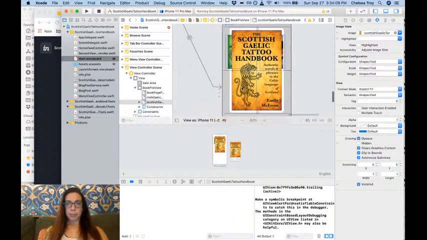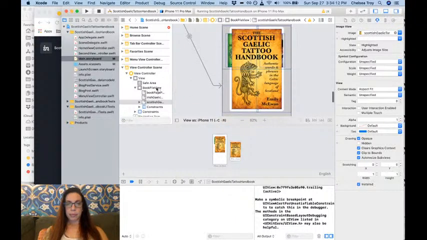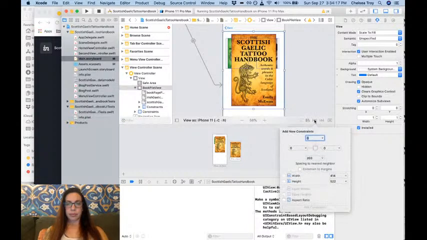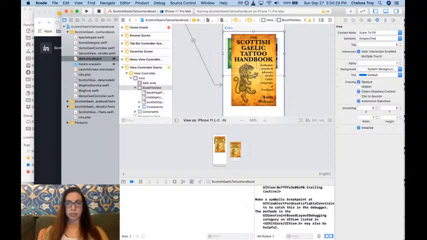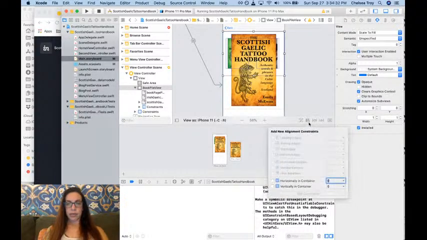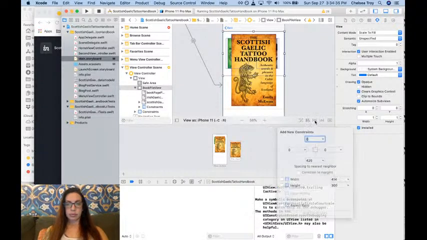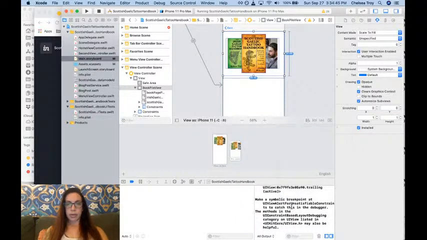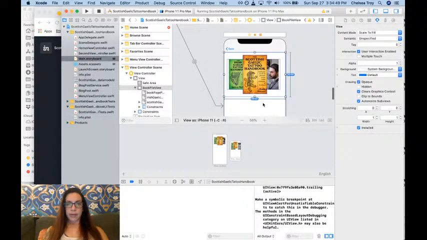Cool. And then what I'm going to do is go to book pile view, and I want its aspect ratio also constrained. There we go. Much better already.